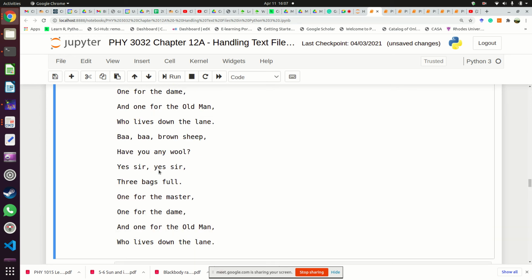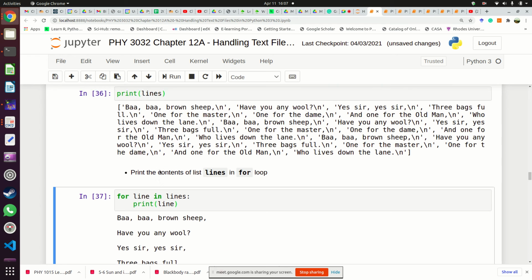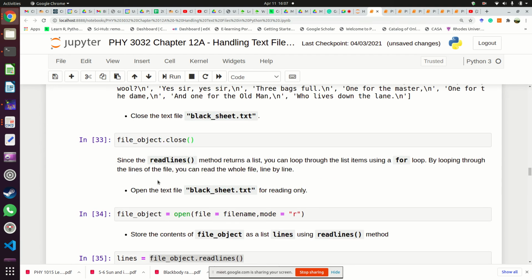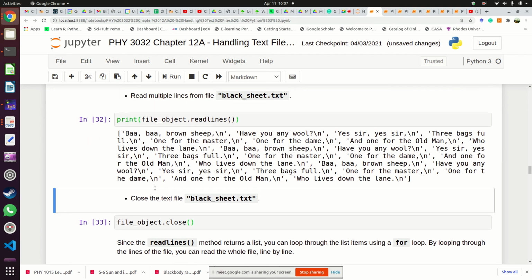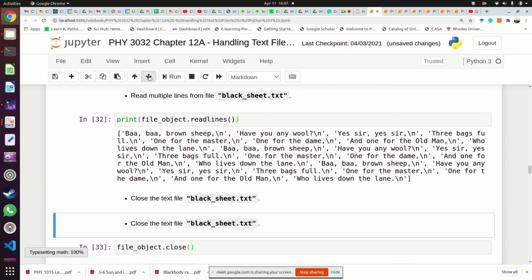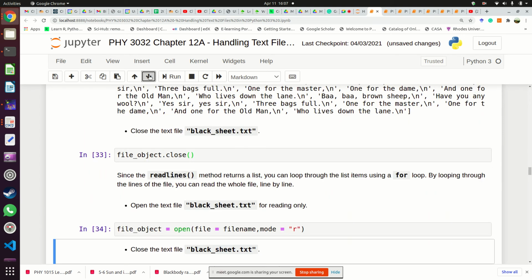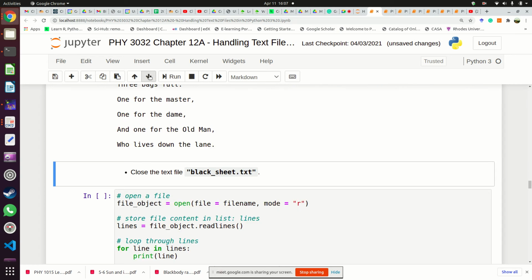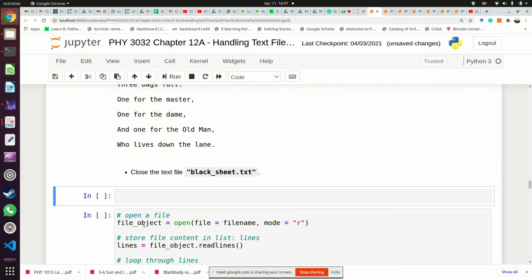Since we wanted to print all the lines one at a time, we wanted to read all of them at once, then print them one at a time. Of course, the last bit of business is to close the file. This you should not forget how to do. You should not forget to close the file. So that's going to be file object close. There.